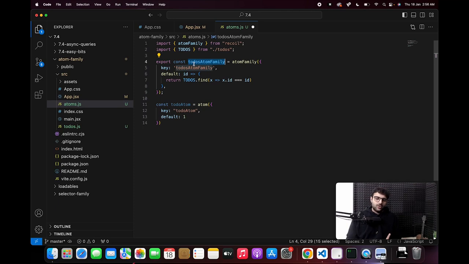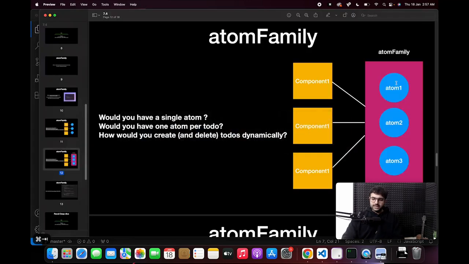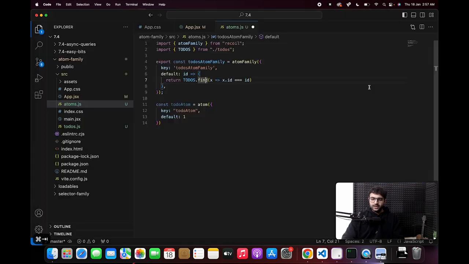And lastly, the important thing: the default value is not a value anymore. It is a function. Again, I've used an arrow function, but feel free to use a normal function. The idea is that the default value here says, I know this is a family, tell me which atom you want. Give me the inputs and I will return the default value for that atom. For example, if this specific atom is asked for, this logic will run for that specific ID. And if an atom with ID 2 is asked for, this logic will run again for that specific atom, and so on and so forth.